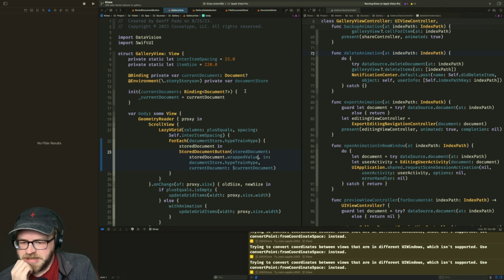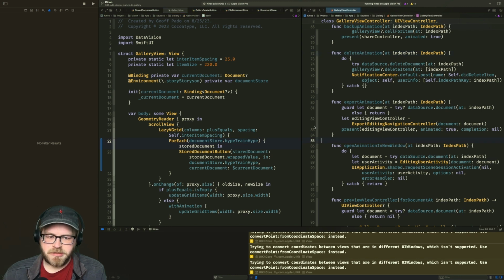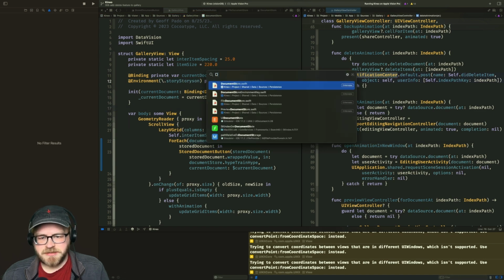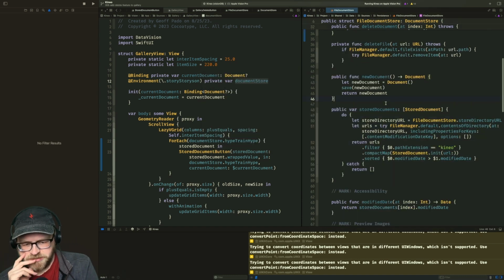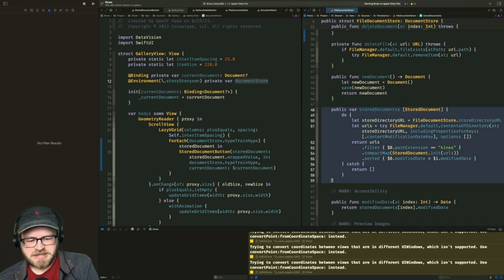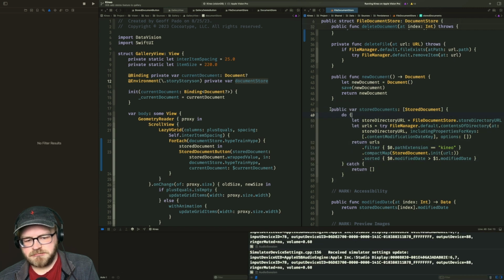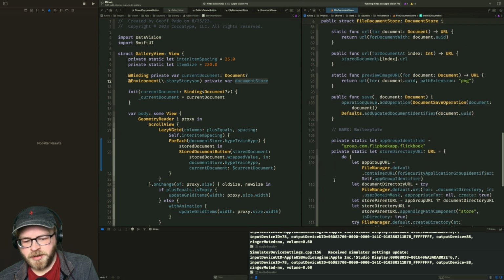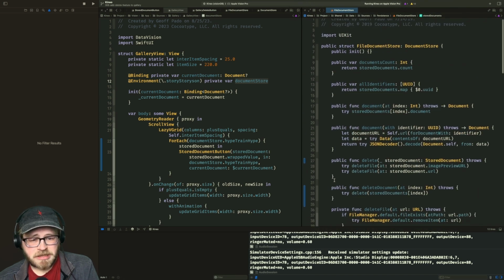The problem is with our document store. Let's pull up document store over here, specifically file document store. This was our original version. We've got stored documents here, and the stored documents is not ever actually set, so it's not changing the value of the struct. This is just a computed property. We actually have no stored properties on the struct at all, and I think that's our problem.